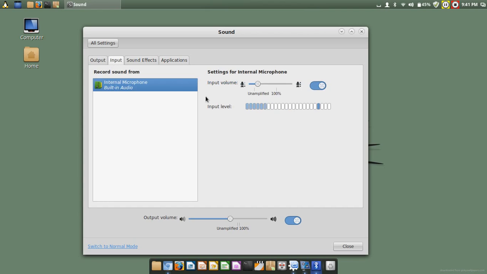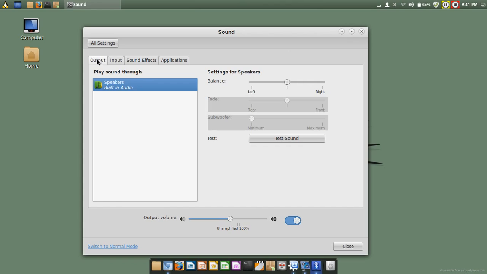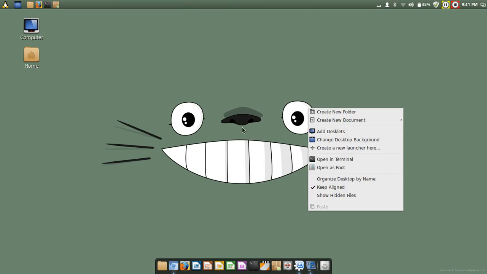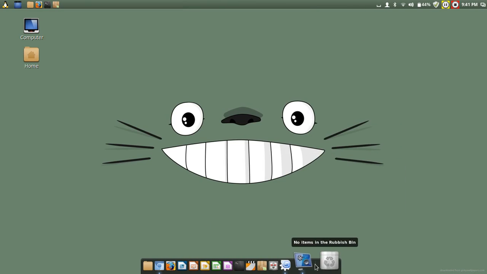And as you can see, it's a built-in microphone for the Dell XPS 13, so that works well. Yeah, it's quite good how it has detected the hardware and everything's working.